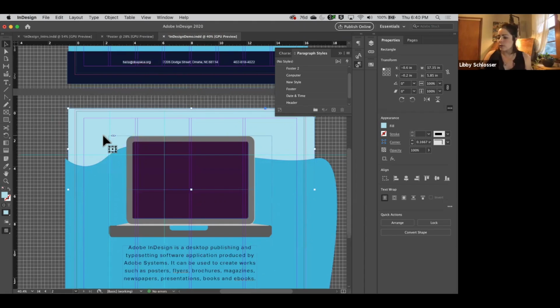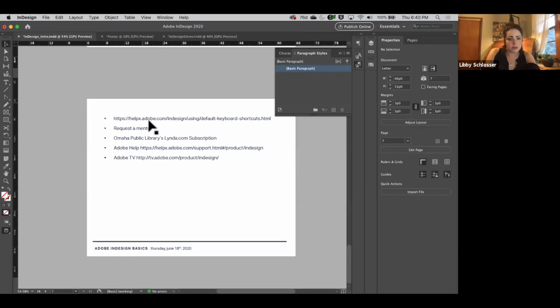Next, I've touched on some of the keyboard shortcuts, but I'll also post some of the keyboard shortcuts in the chat.